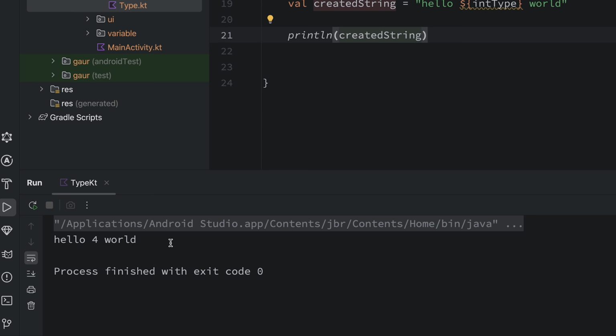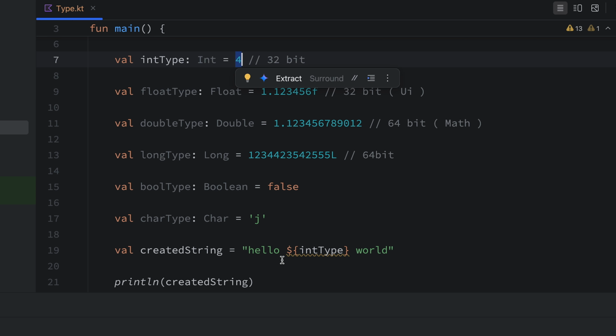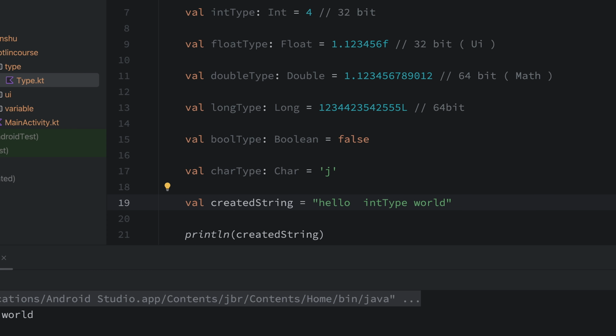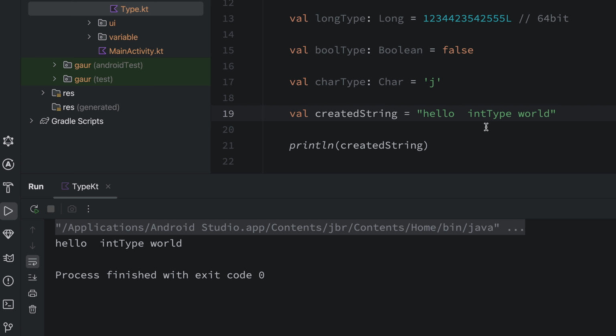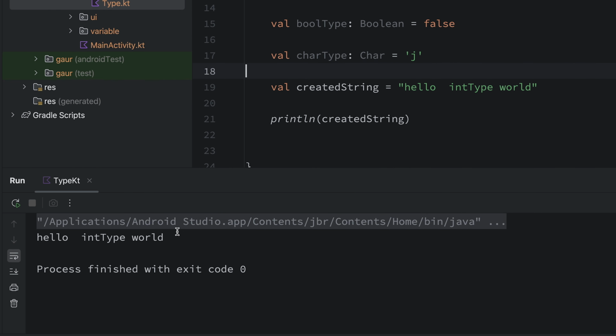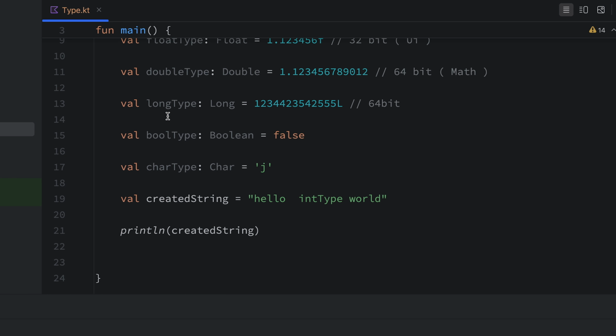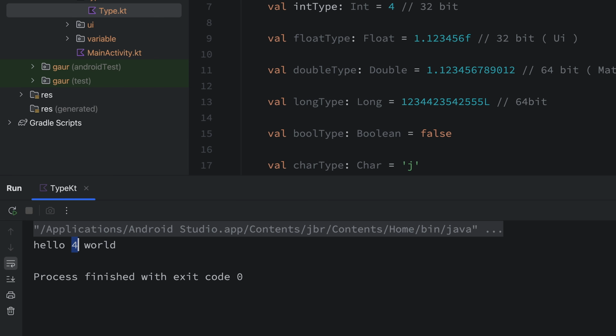Now when you execute it, as you can see, hello 4. So 4 eventually represents the int type value. Now what will happen if I remove this and re-execute my function? In that case you can see hello int type. That means this time this integer type value is not used in here. It simply considered this thing in the form of a string. So if you want to use some values within your string, then you should use the dollar sign here, and when you re-execute it you will receive the value hello 4.